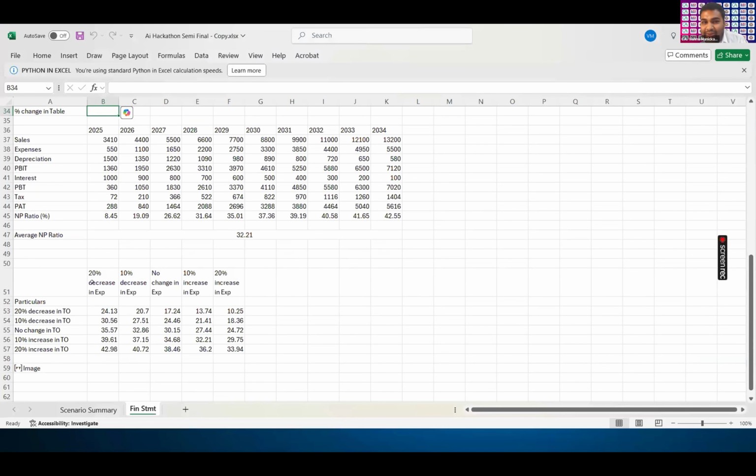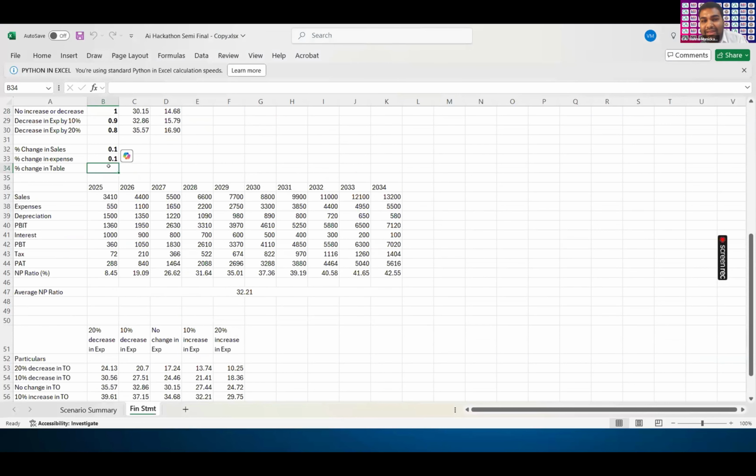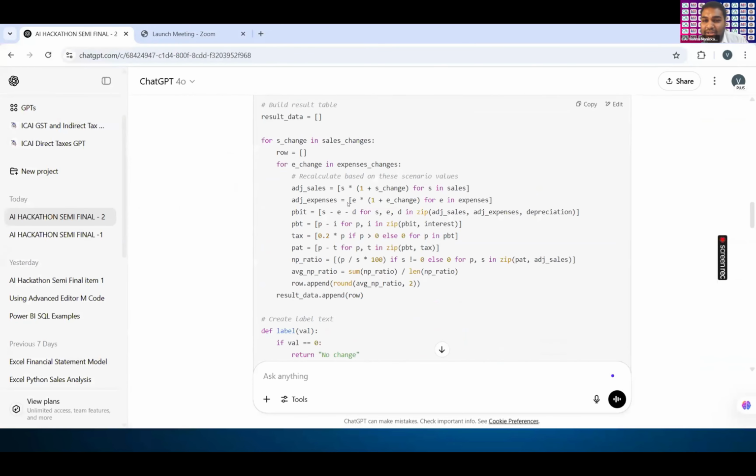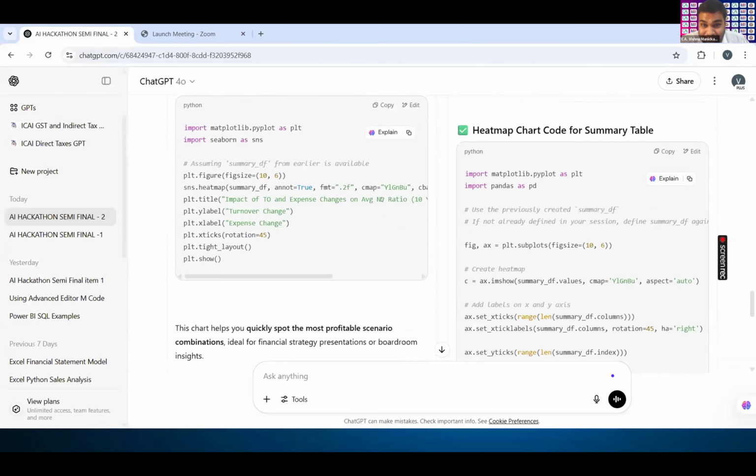I get the new table here. But if you see here, I have not given any values here. Now I will enter the values. Though I haven't given any values here, it still gave me the table. If I enter the values also, the table will change accordingly. So I'll just show you what has happened in the script.